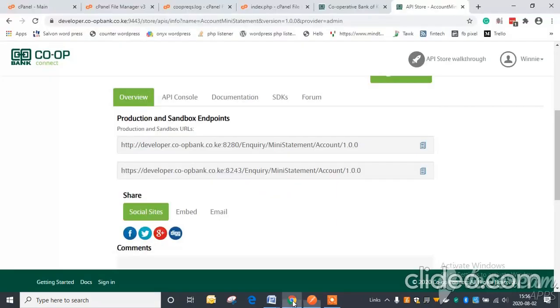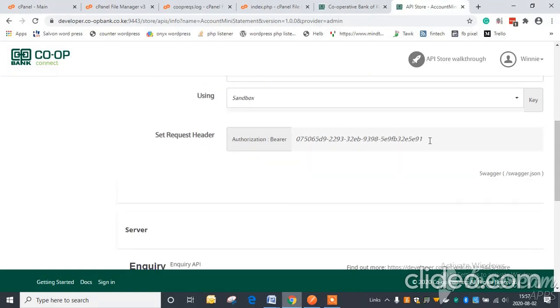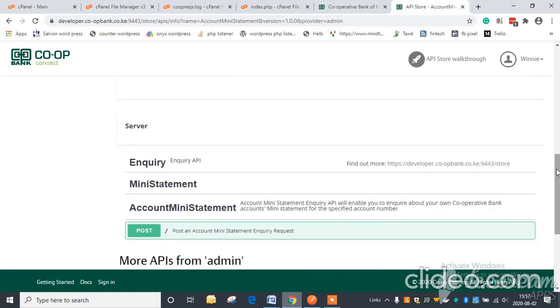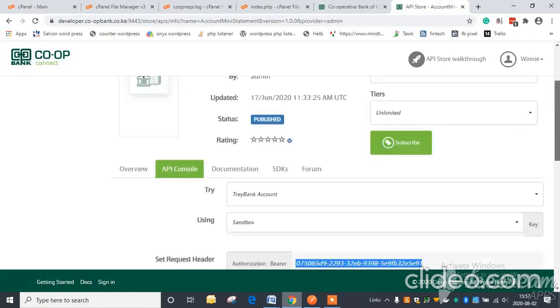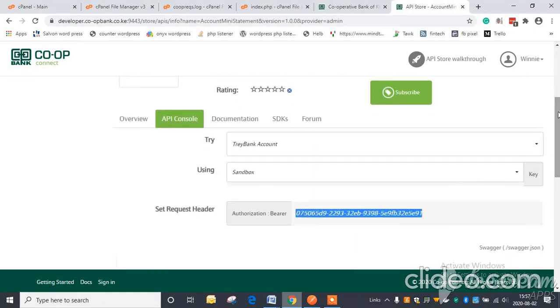Let's head over here. Of course, there is the authorization bearer. They say this one expires after 3600 seconds. I'm here to test that. The other thing is that since it expires after 3600 seconds, you have to find a way of generating a new one. We're going to handle that next.